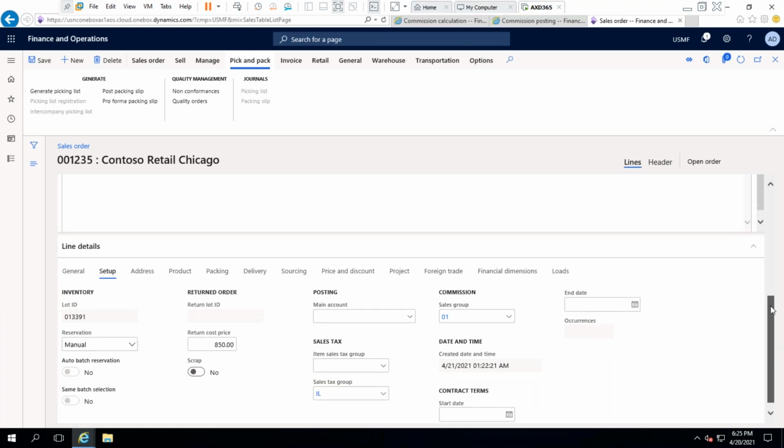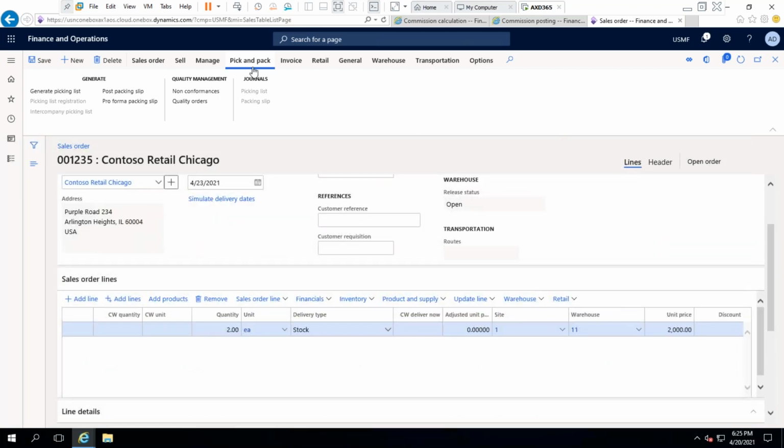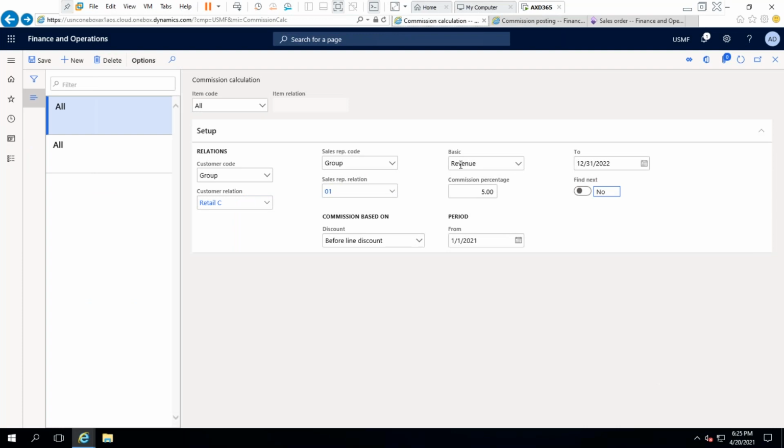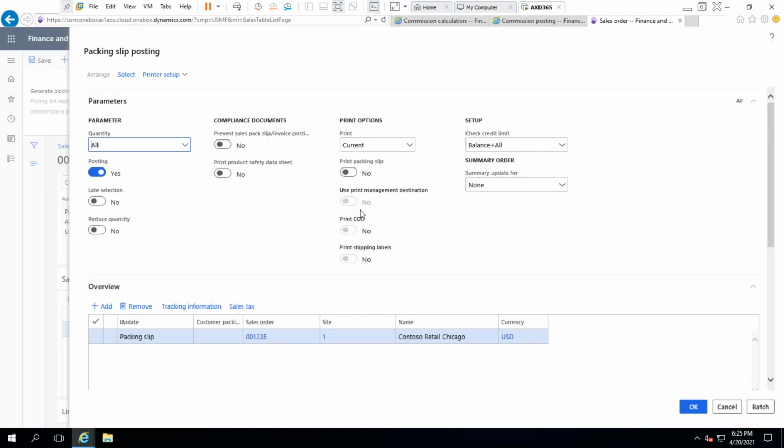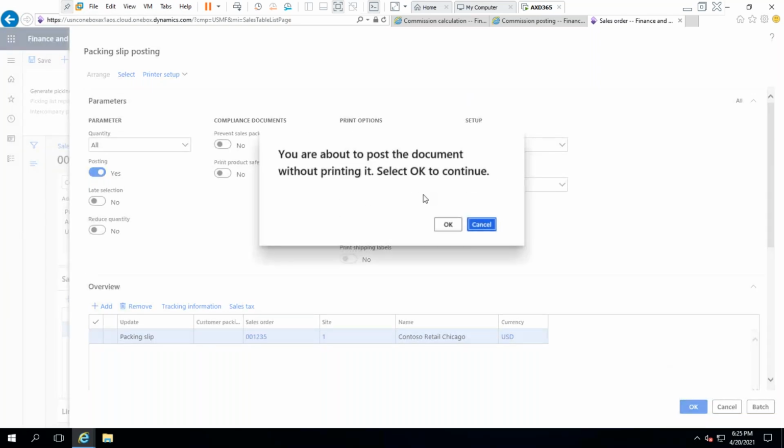Now let me do the packing slip and invoice. The percentage we have mapped is 5%, so 5% will be calculated as commission. This is a small topic, but it is most useful in your implementations, if in case they are using commissions. So click OK.